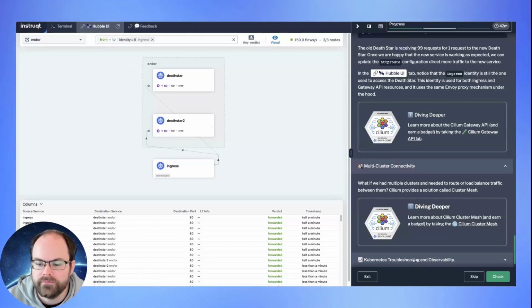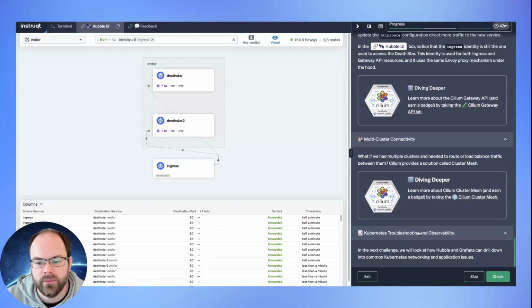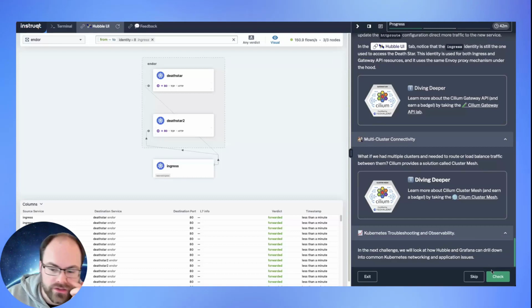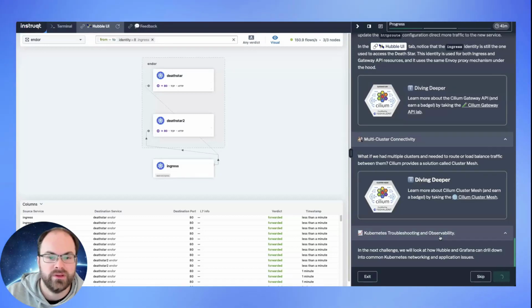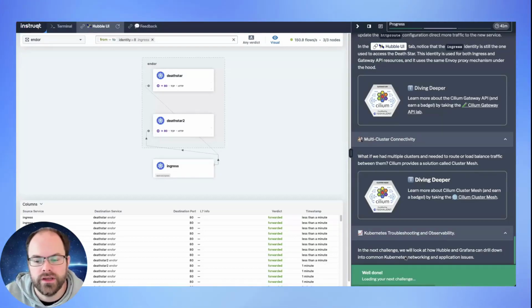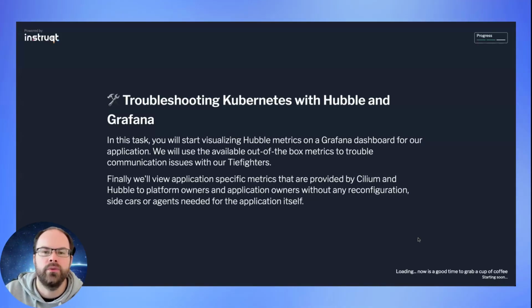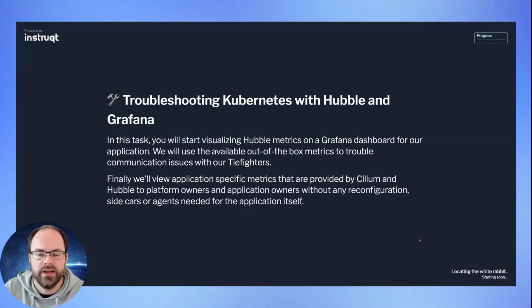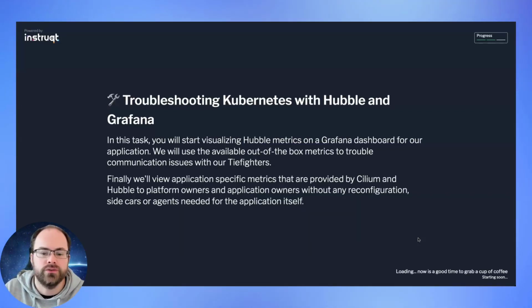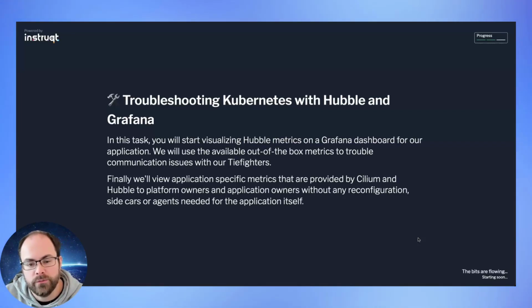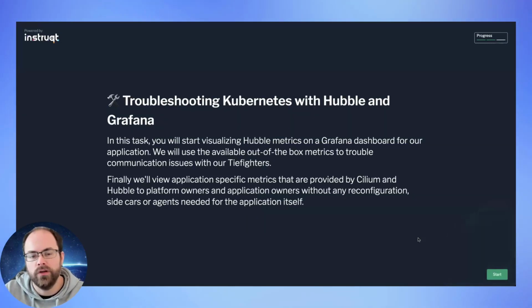So finally, for this part of the lab, we'd like to just move on to looking at how we can use Hubble, but alongside tooling like Grafana to drill down into common Kubernetes networking and application issues as well. The reason why we're using Grafana is really simple. It's one of the most popular open source visualization tools out there. So we want to ensure that as a platform owner, you can integrate with existing tool sets used by your application owners so that they don't really suffer from tool fatigue or tool sprawl as well. So what we're going to do is visualize the metrics that we can get from the kernel layer using Cilium and Hubble into Grafana dashboards as well.